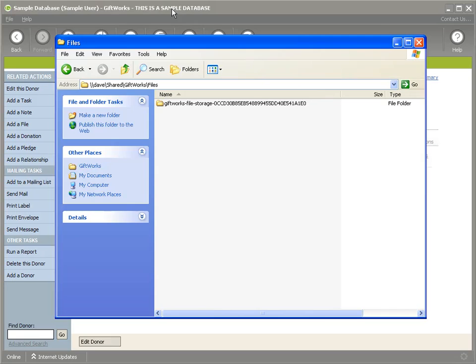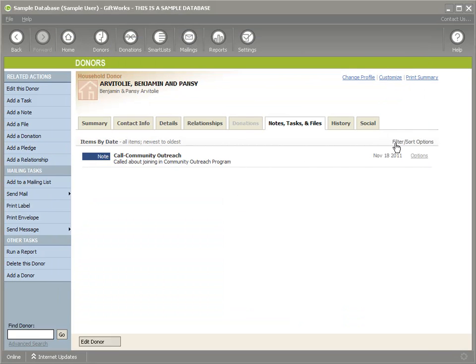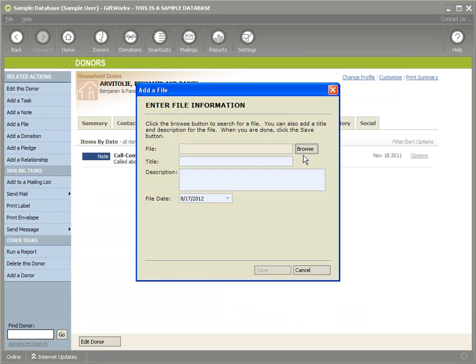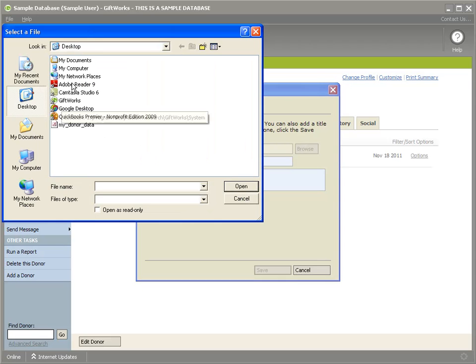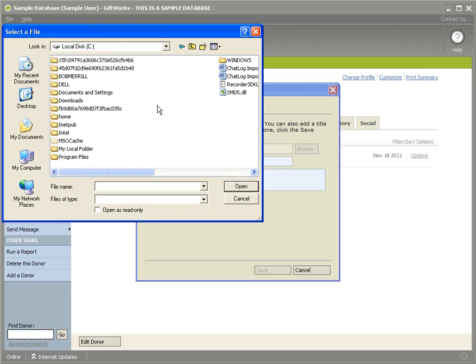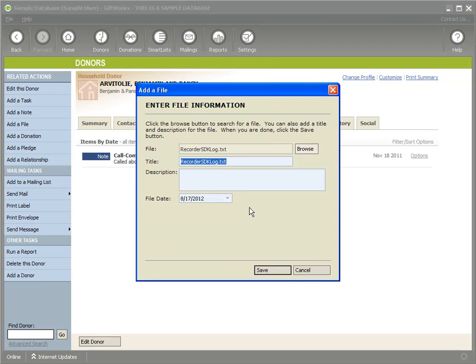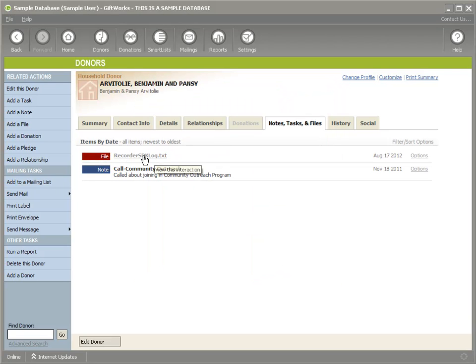But let me add a file for this donor, and so I'm just going to say Add a File on the left-hand side. I'm just going to pick anything. Let me go pick a file. So I just have this little document log, maybe it's a chat log or something like that with the donor, and click on Save. And now that file is stored right here.